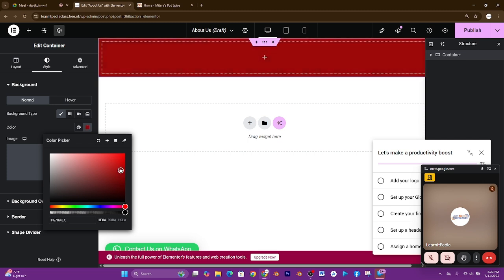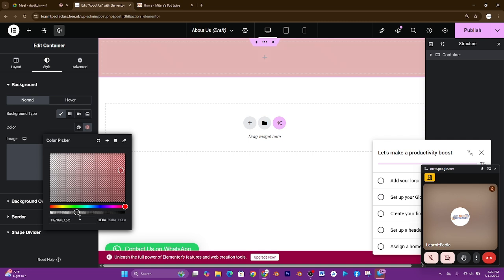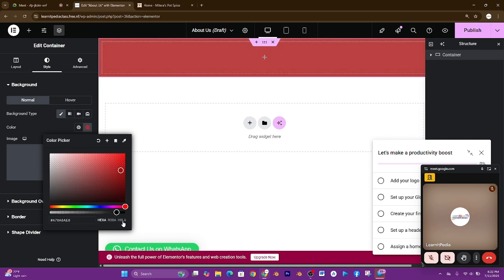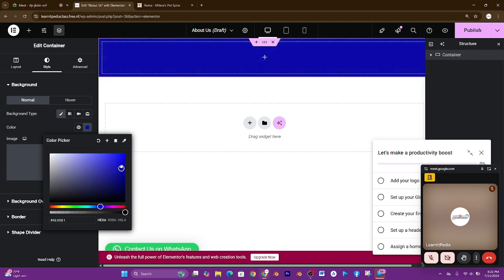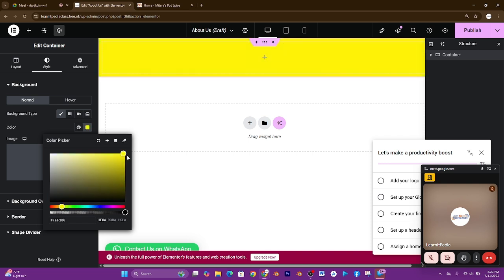You can change the color here. Then here you can drag it to make it transparent. You don't want it to be too deep, you drag it here to make it deep. But if you don't need that, you can just leave it, and if you want blue, you drag it to blue. Then you choose the type of blue you want. If you want yellow, you take it to yellow, choose the type of yellow you want, just like that.